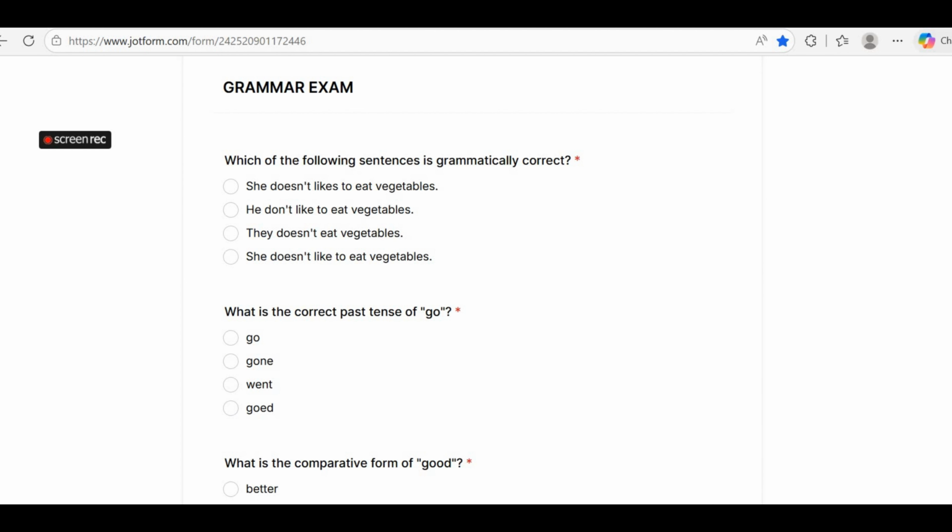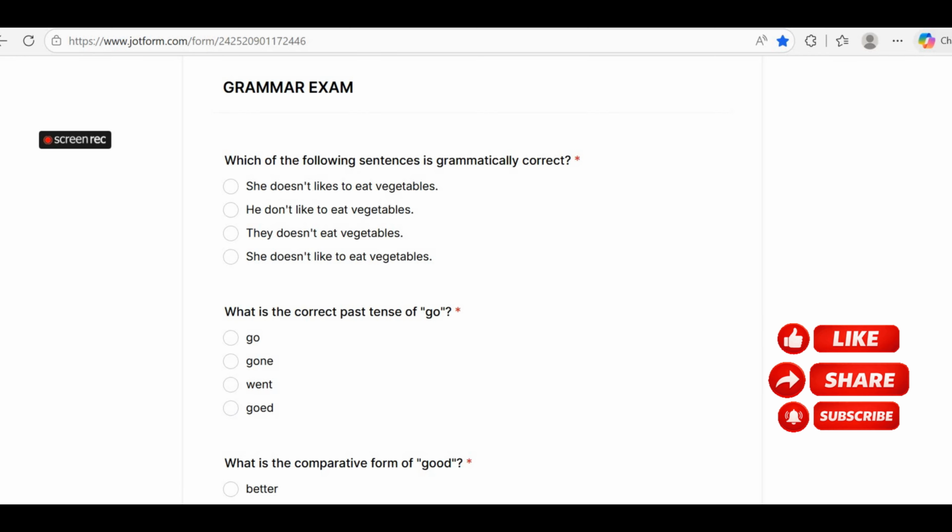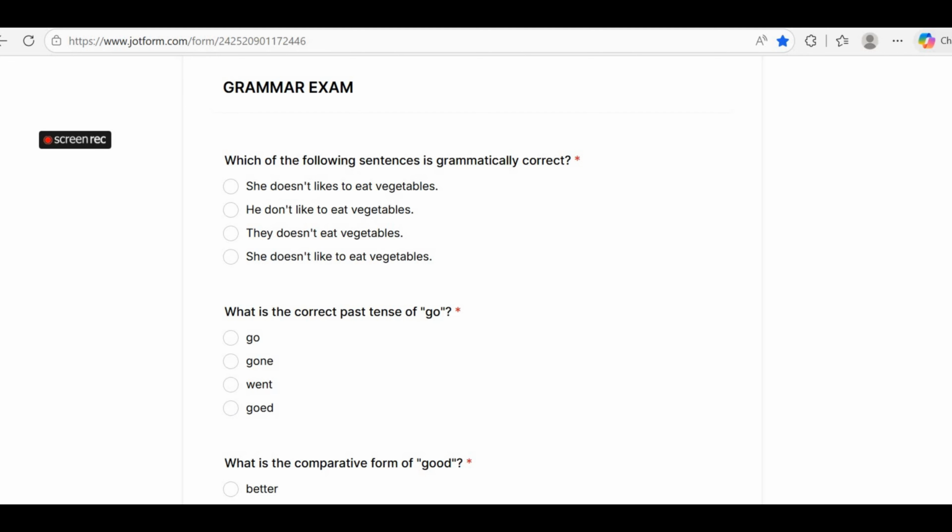Grammar: which of the following sentences is grammatically correct? She doesn't like to eat vegetable. He don't like. They doesn't eat. She doesn't like to eat vegetables. That's the correct one. There's nothing like "she doesn't likes." So this is the correct one.